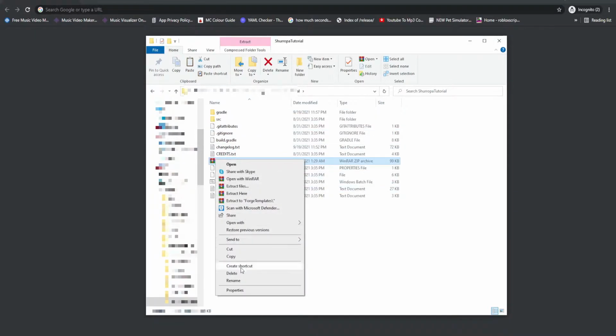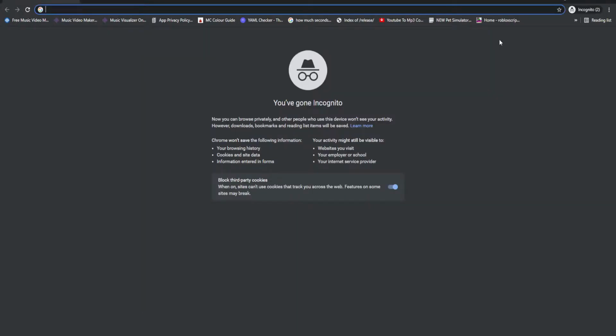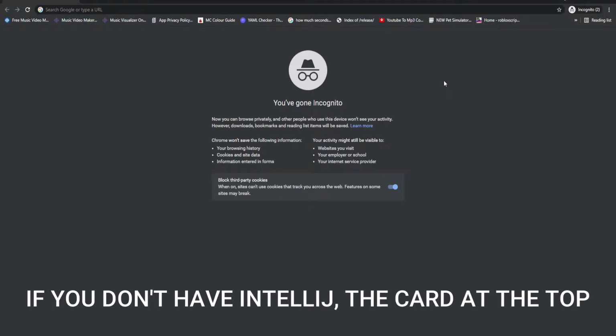I recommend you have WinRAR, but it's totally up to you if you want something else. But yeah, that's what you want to do, and then I'll show you once I'm in IntelliJ. Yes, I am an IntelliJ user. I don't use Eclipse. I don't really like Eclipse that much. I mean, I never really tried it, but I don't know. I just like IntelliJ because it's nice and simple.